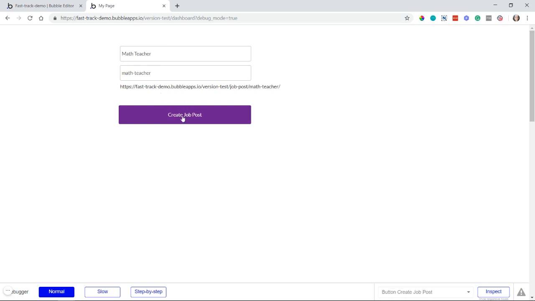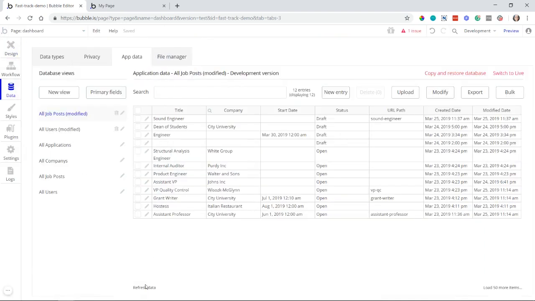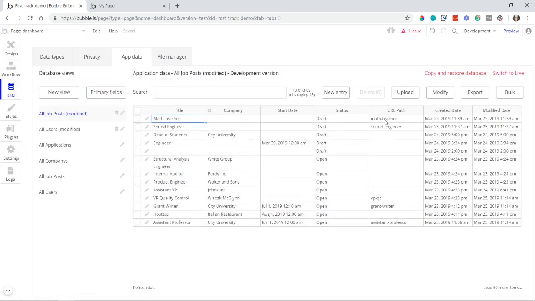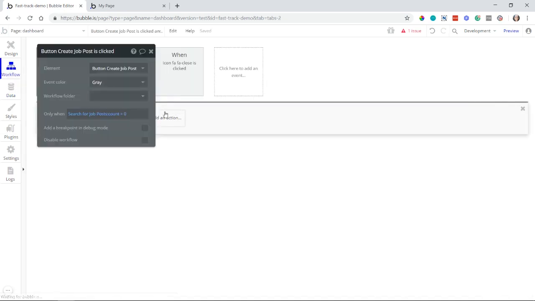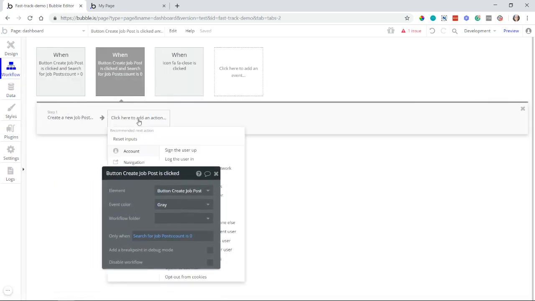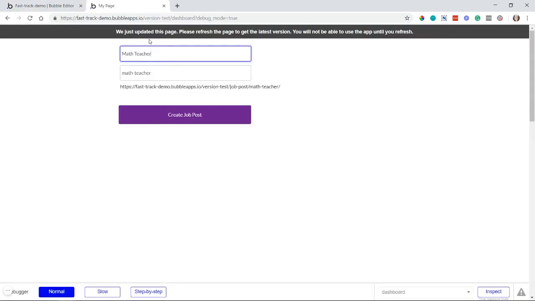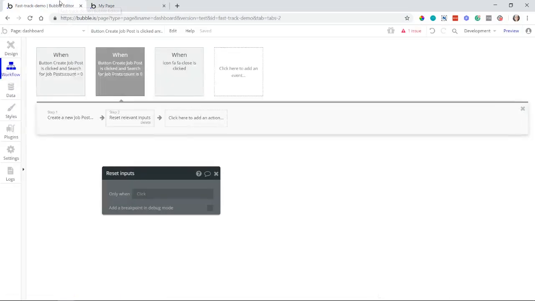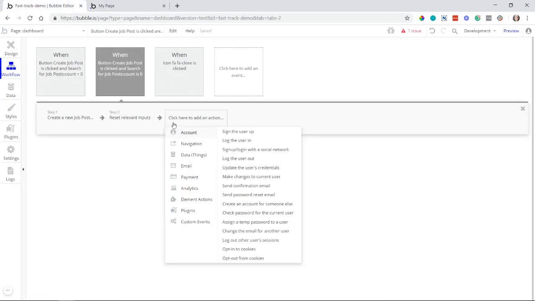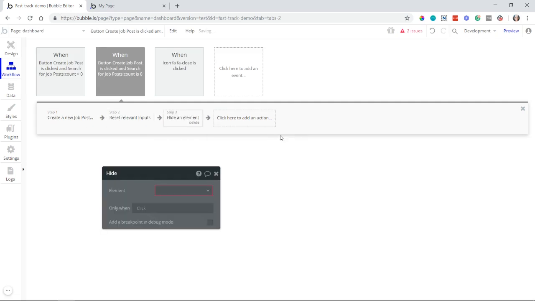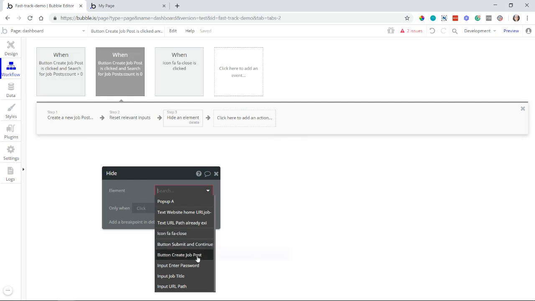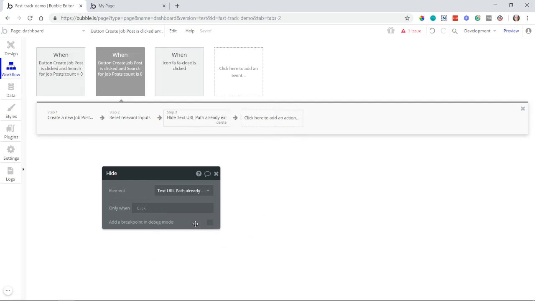I also hit the enter key on my keyboard after I typed this in, and that did trigger this workflow. So if we go into the database and I refresh, there's math teacher and math teacher there. So a really good thing that you would want to do, after creating the job post, is reset your inputs so that everything clears out and it's much more clear that the post was created. What I would also do here, as a way to reset every single time a new post is created, is make sure to hide that error text just in case it was visible from a previous attempt.